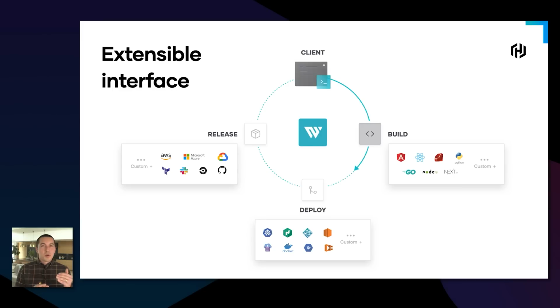With Waypoint, you could build plugins that are custom builders, custom registries of where these artifacts could be sent to. You could build custom platforms of where the deployments are sent or where the deployments run. And then finally, you could also build plugins to do custom release management. Do you want to do blue-green deployments? Do you want to just deploy right away? You could customize all of this through a plugin interface. And we support more than a dozen plugins out of the box, but we expect this to grow significantly as the community jumps in and starts building more plugins.